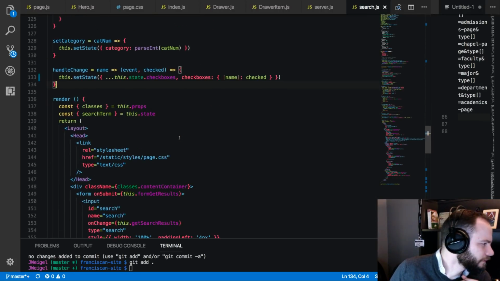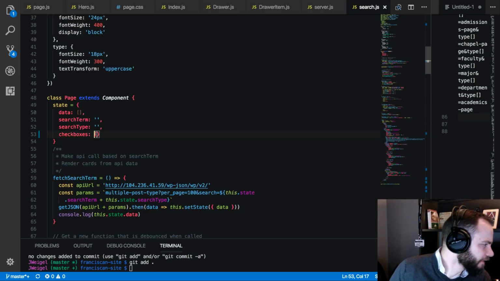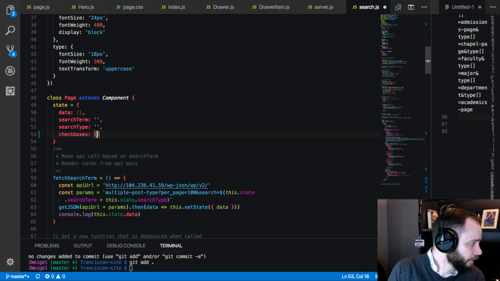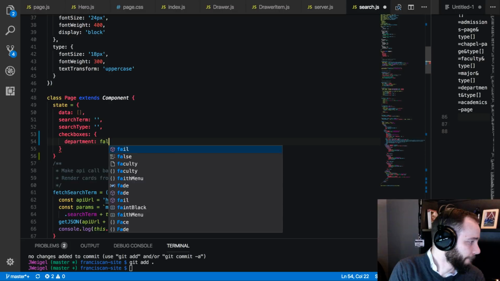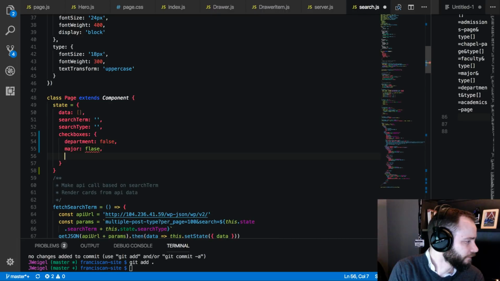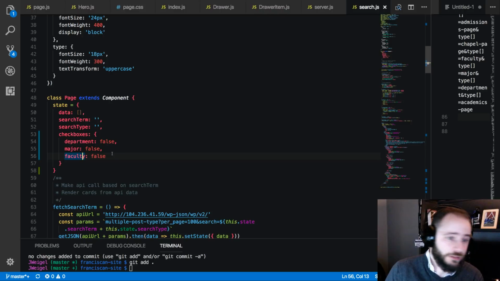Alright, well let's put in the values and see if that does anything. So we're going to initialize these values here in state. Oops, not what I wanted to do. So what did we have? Department. Let's do major, faculty. Okay, so now we have them initialized in state.